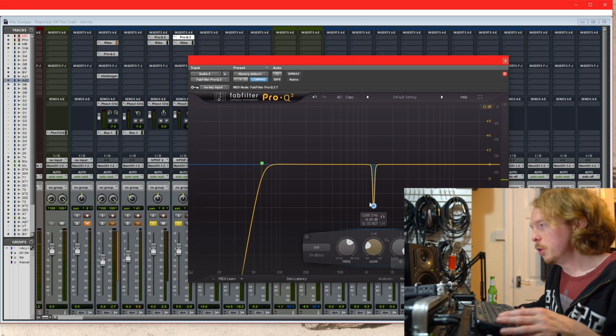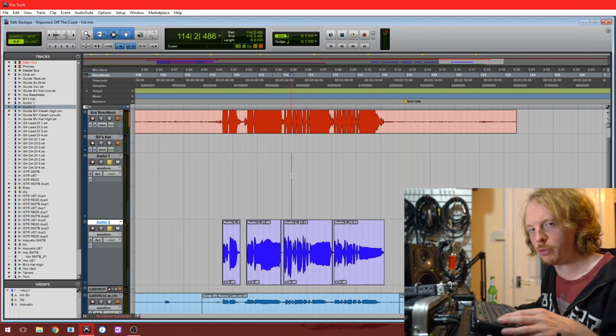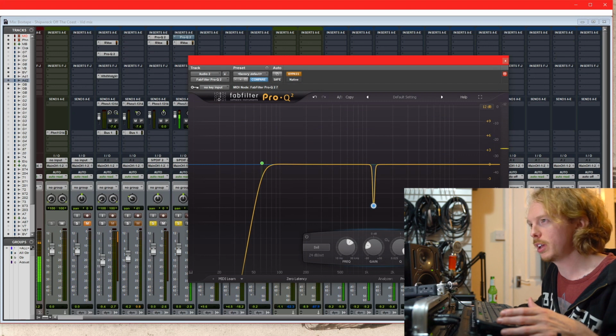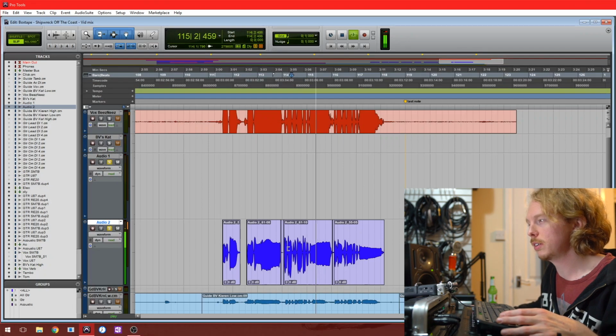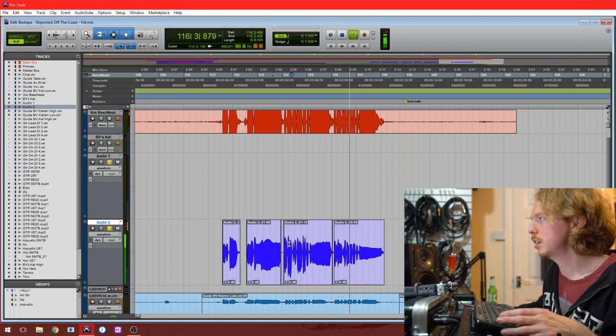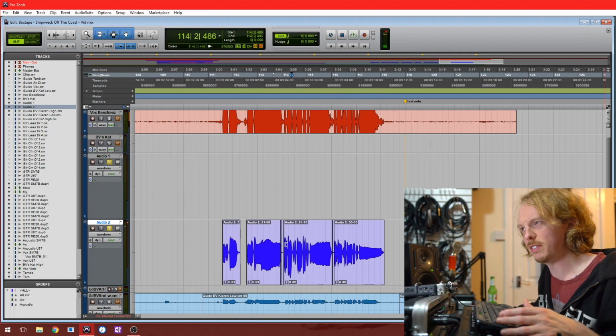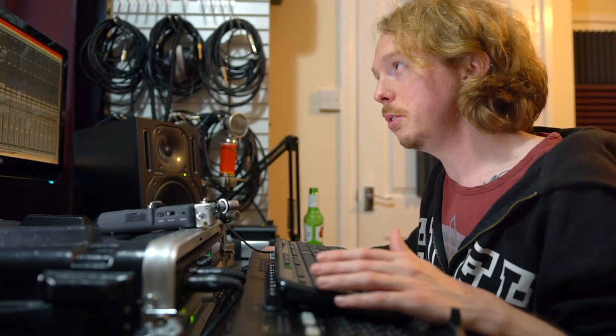So yeah, a case of notching out any of those resonances, quick before and after. Before. Just a shipwreck off the coast. After. Just a shipwreck off the coast. In fact, I might leave that in. It's a bit better. Cool, so now we're going to do the tuning.